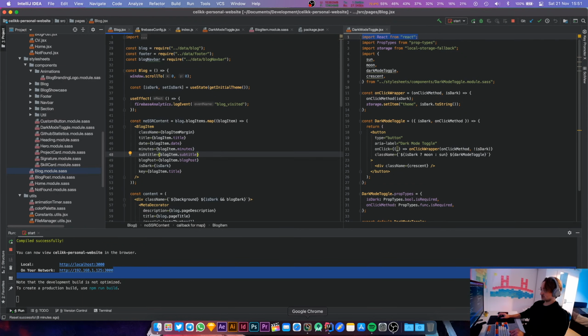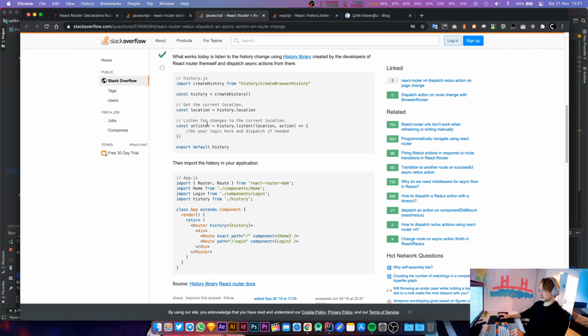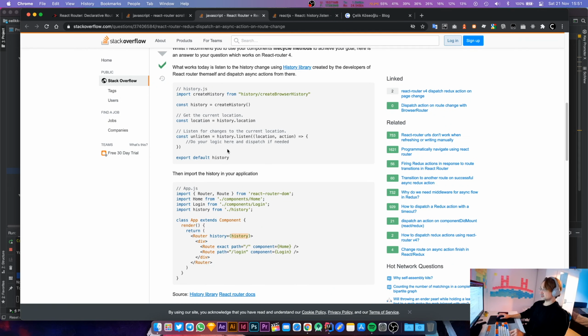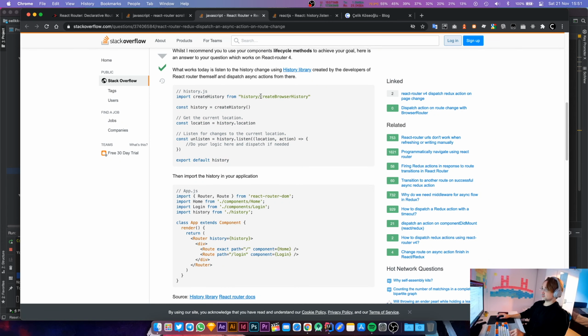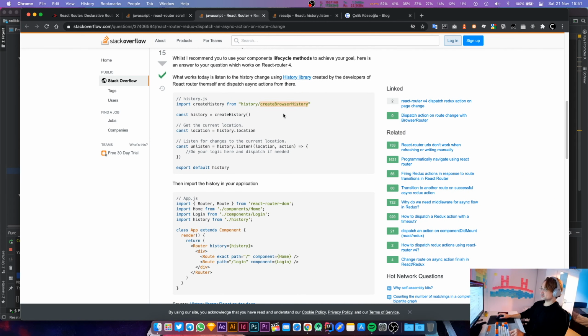The first solution that I saw was this. Here you can see the router is taking a history object here, and this history object is simply this code basically. It uses something called createBrowserHistory, and then creates the history object, then starts listening to the changes in history. And then you can do whatever you want. Like, let's say you changed from one page to another page in your website, then you can put window.scrollTo(0, 0) in here and it will scroll you up to the top again.